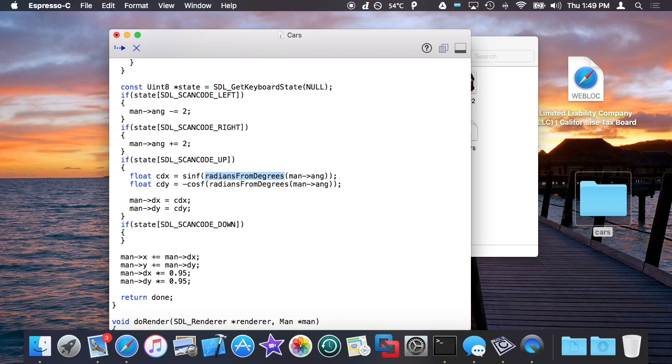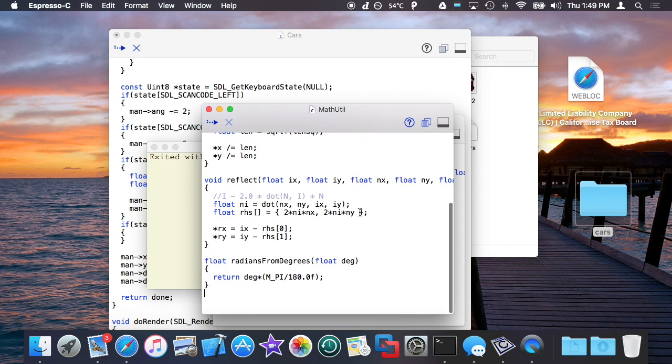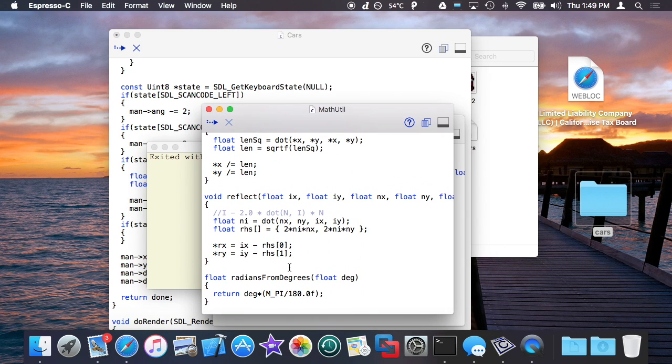I have some code here that I've minimized, or I will, called mathutil, which I may or may not use for this, that I've pre-written, and in one of those I have a function called radians from degrees, which just multiplies degrees times pi over 180, which gives us the radians that we need.